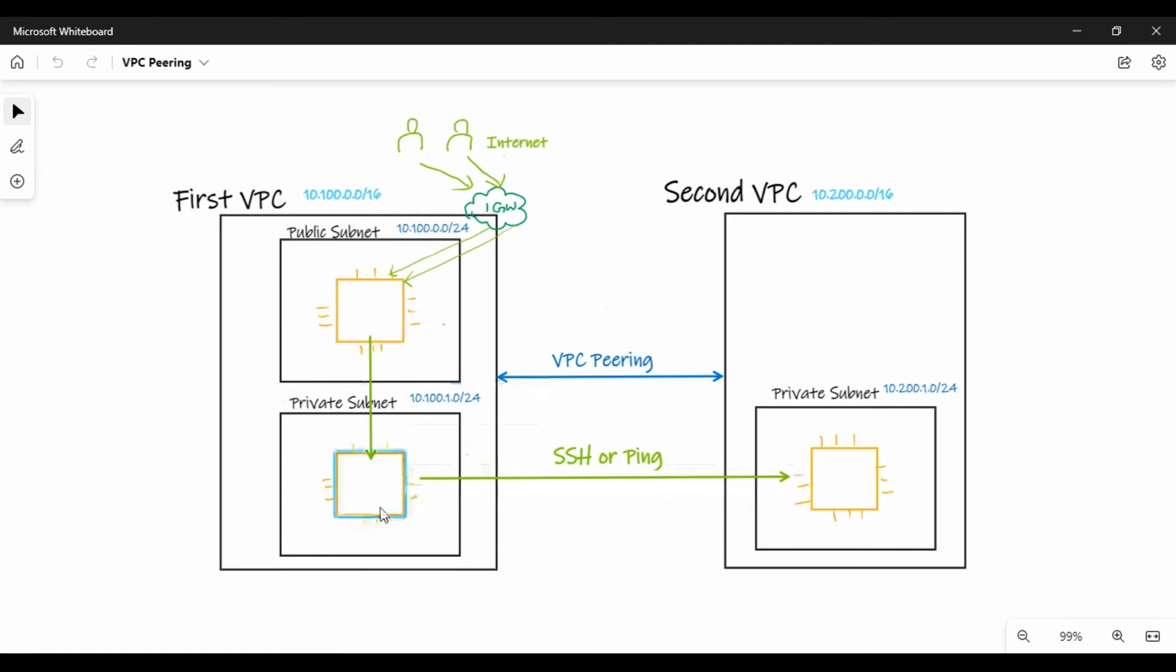there should be no connectivity from the internet to the private subnet. So here SSH can only be done when we are connected to the public EC2 instance, and from within that we want to connect to the private EC2 instance. So this I will show you on the console as well, how to do it. So here my first VPC setup was done.